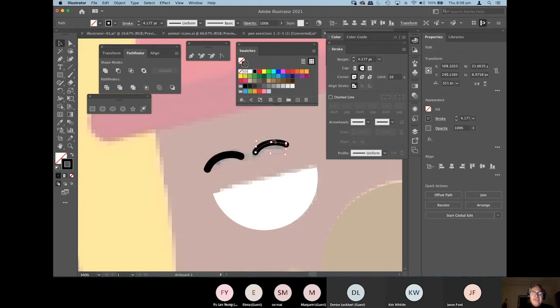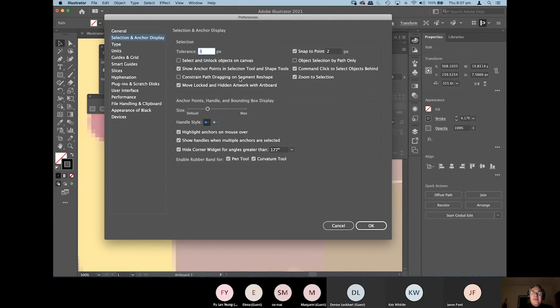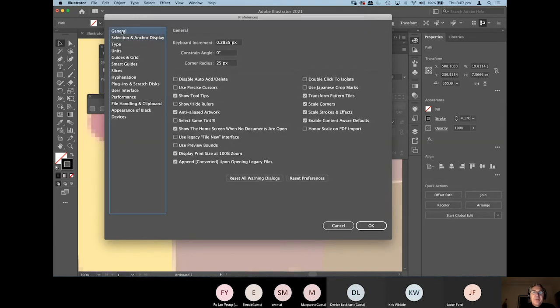Now, in my Illustrator preferences, I'll just show you, in my selection and anchor point, I think I've got something that scales, might be in general, scale strokes and effects ticked. This means when I make a stroke smaller, the stroke itself becomes smaller in proportion to the scaling. Okay, so that's just a handy little thing.